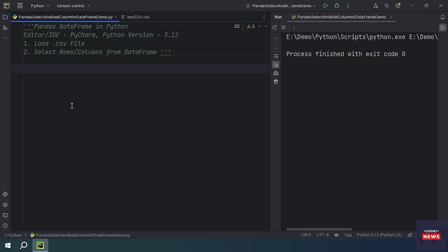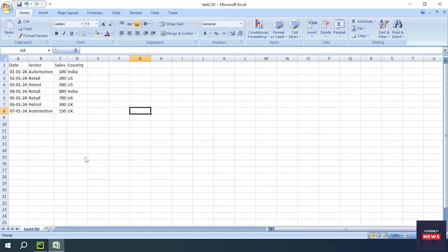What is a data frame? As you know, a data frame is a two-dimensional data structure, right? Data is aligned in a tabular fashion in rows and columns. We will perform basic operations like selecting rows and columns from a data frame. I have one CSV handy with me. If you see this CSV, we have a few rows and columns of data which belongs to one sector, where we have sales based on countries. So we are going to perform a few operations on this test CSV sheet.